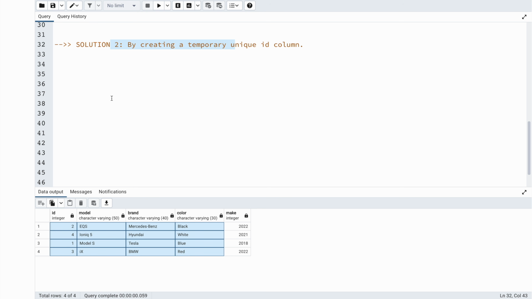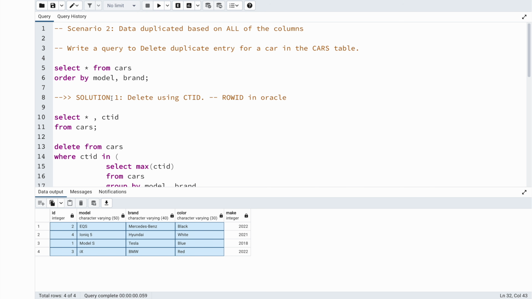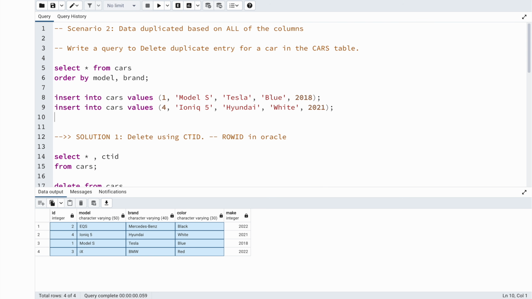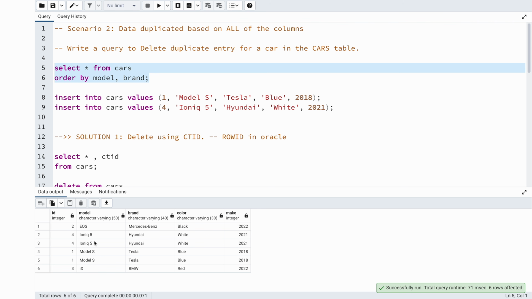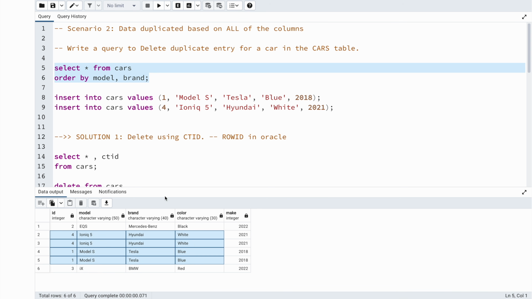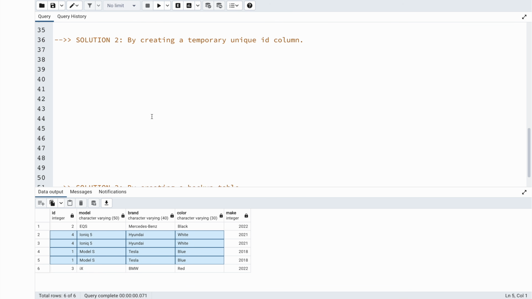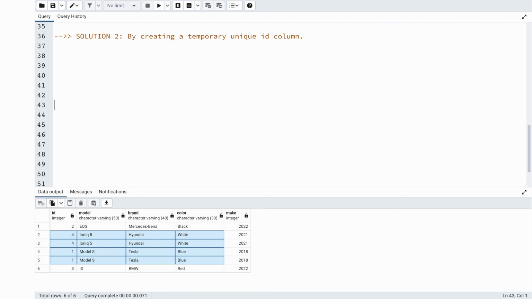So before I can show you the solution 2, first of all, since I already removed the duplicate data in my solution 1, I need to repopulate the table with some duplicate entries. So I'm going to rerun this insert statement. And now if I run my select query, you can see that the duplicate data has now been populated here. Now let's come back to my solution 2 and see how I can write a query which is going to remove duplicate data without using CTID, and which should probably work in MySQL, Microsoft SQL Server, etc.